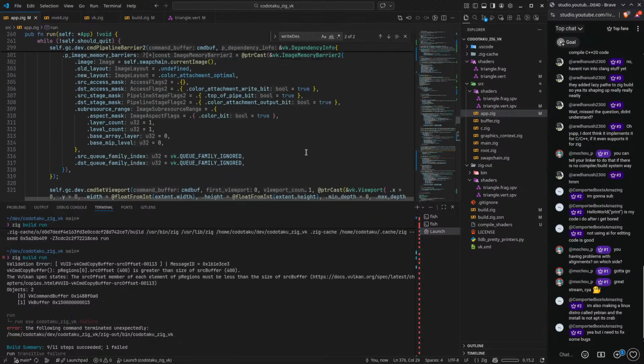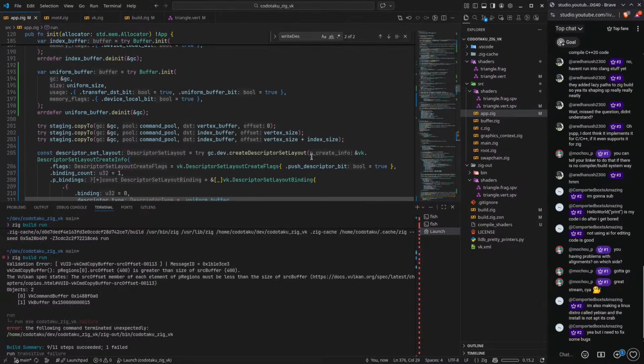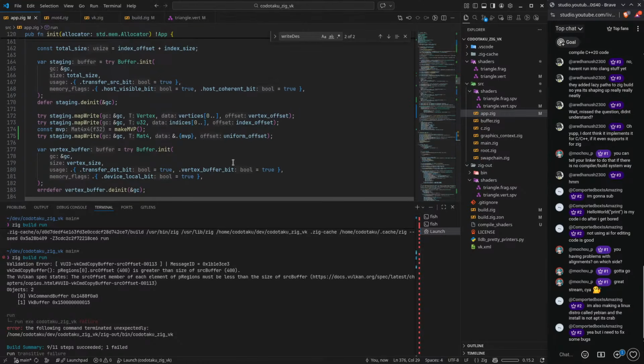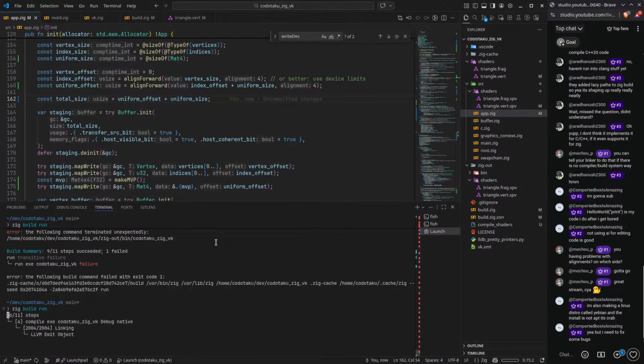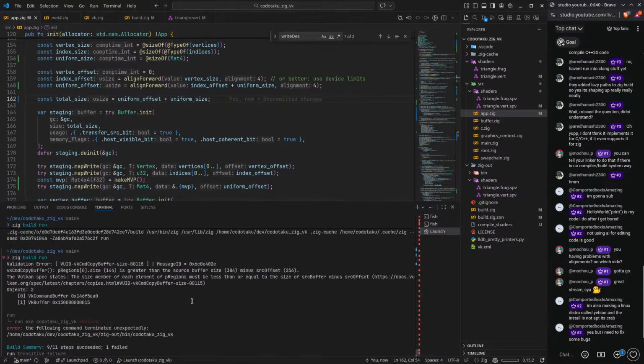Okay, did we add the uniform size into the staging buffer? I could already tell that could be the issue. Totals, yeah, no, I didn't. So index offset plus index size. So instead of that, we could say uniform offset plus uniform size. And we still have a problem. So it's greater than the source buffer size minus the source offset. What? Let's try to debug this, bruh.